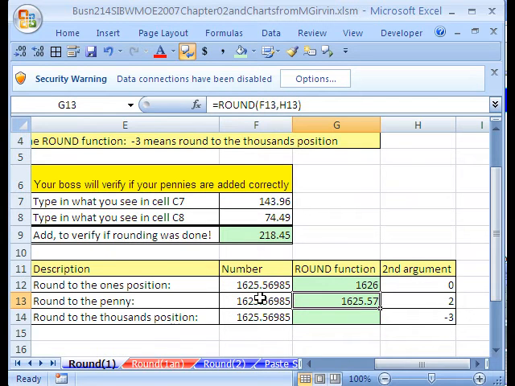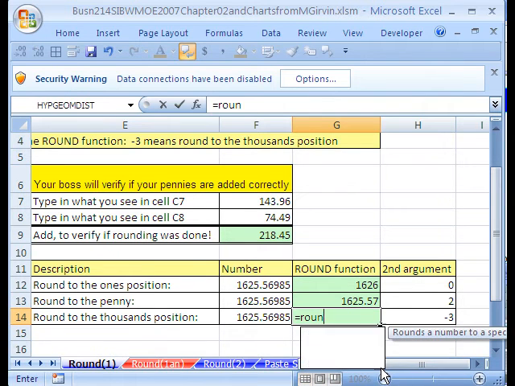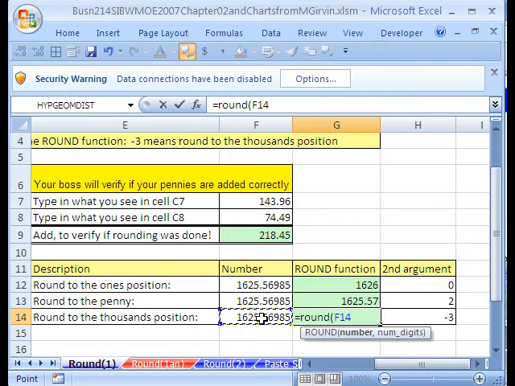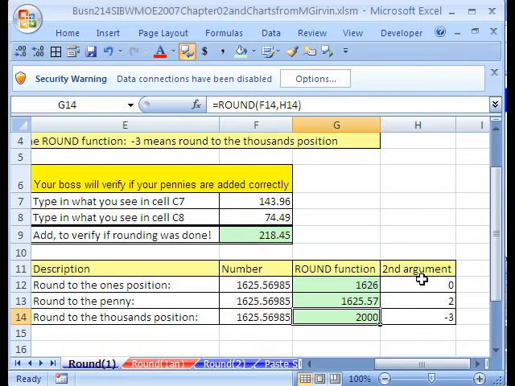So you hit enter, you say, well, see there, it rounds to 1626 when I have a 0 as the second argument. Now, just to show off, you say ROUND, open parentheses, and you click there, comma. You know, for financial statements, we have to round to the thousands position, which would be right there. So this would be rounded up to 2,000. And there's how you use that second argument.